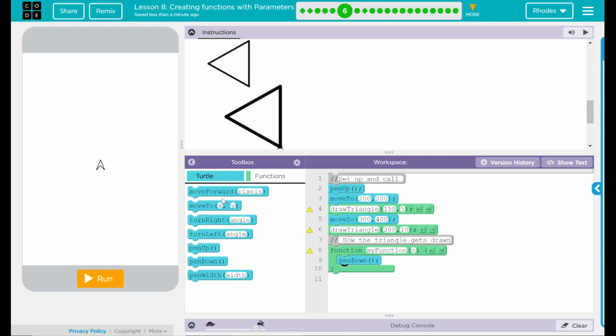I'm going to have a move forward, and then I'm going to have a turn left. I know from previous lessons that my angles are going to add up to 180. So it's either going to be 60 or 120 here, depending on which way it goes. Last lesson, it went to 120. I'm going to assume it's going to do that again. So over here, I want my move forward. Well, my move forward is going to be a parameter here.